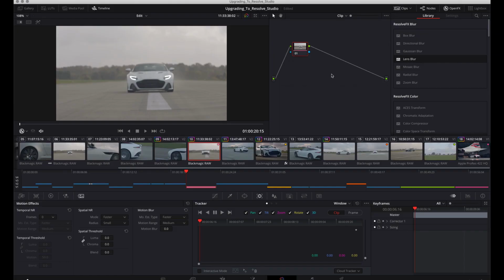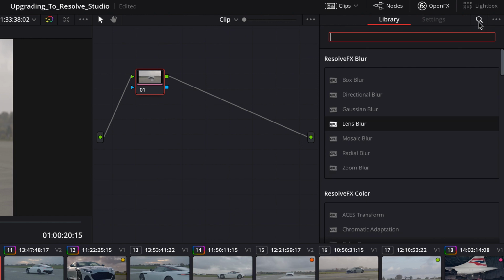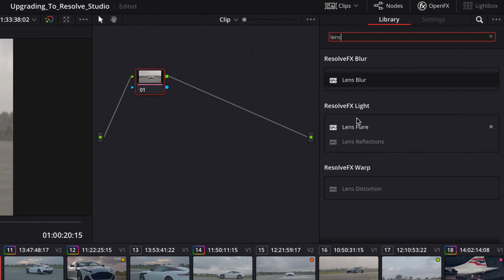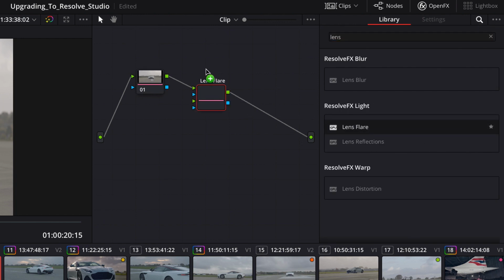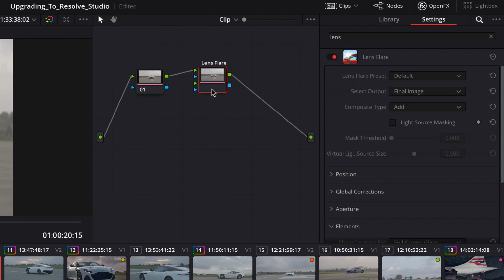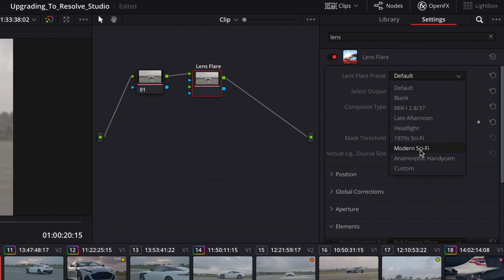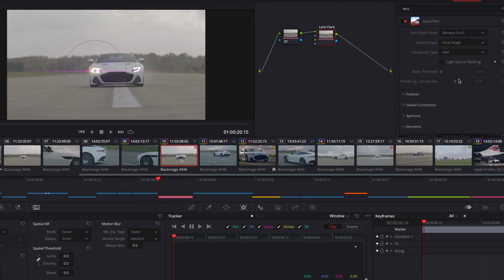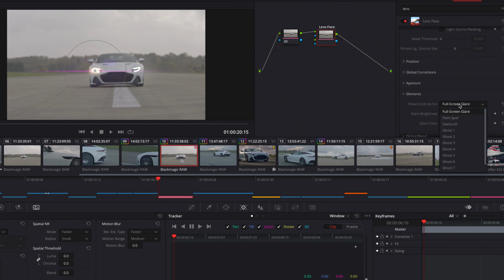So let's use this clip for example. On the color page, under the OpenFX, I'm just going to search for lens flare. And then I'm going to apply that on my node tree. After that, I can change the parameters of this under the OpenFX as well. So let's position this lens flare and then I'm going to change this to a modern sci-fi. And then I can always change the size of my flare. So what I can do is I'm going to choose flare spot and then reduce the flare size.